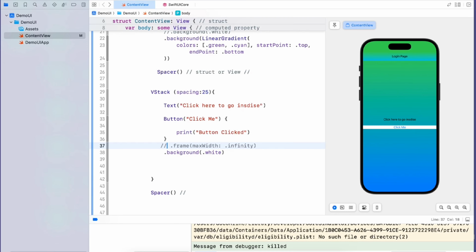Left to right. Look here, once I comment the frame, it will be a very little button. That is the reason I took this frame. It is aligned from left to right, but I would like to give some padding also.